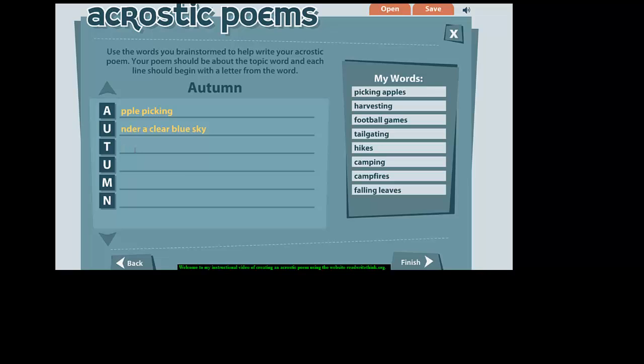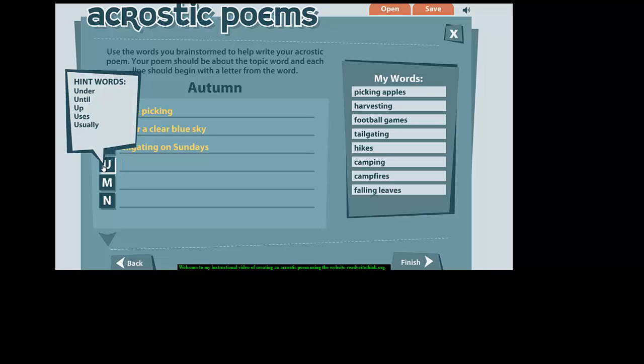Now the next letter is T. What can I do in autumn that will start with a T, or a phrase that will begin with a T? How about tailgating? On Sundays. Another U word. Those are a little bit tricky, so I'm going to go ahead and take advantage of the hints that they might give me. Under, until, up, uses, usually. Maybe until the leaves fall.